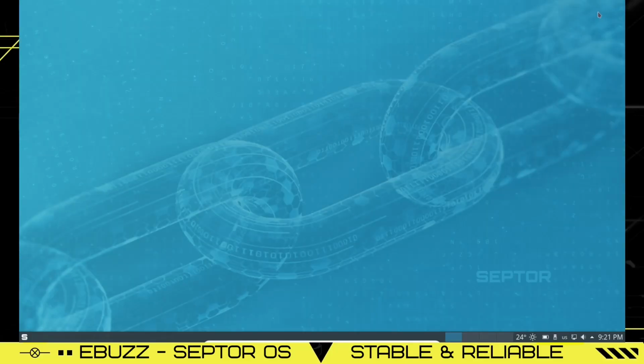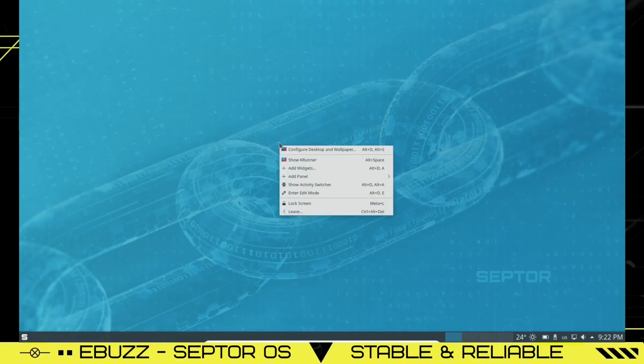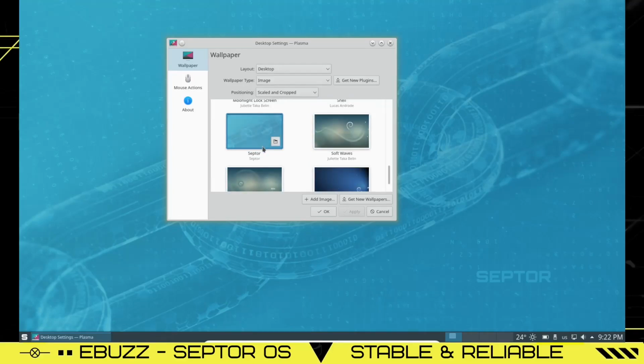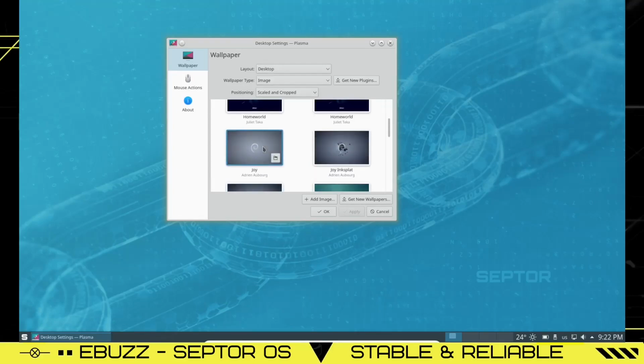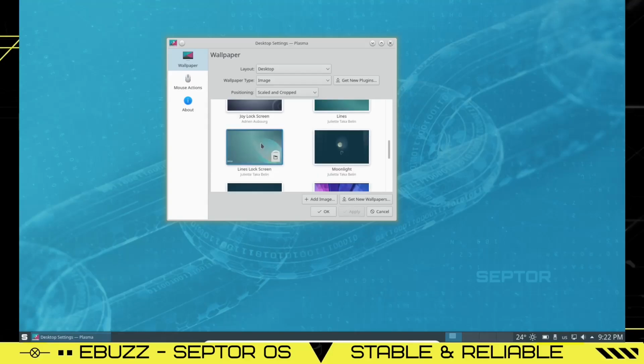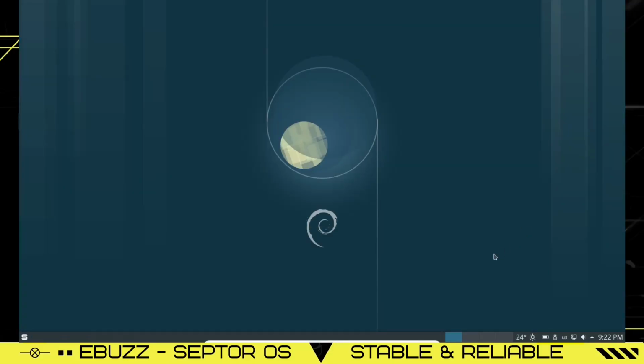And here's what you're met with when you boot it up on a live USB or you have it in a virtual machine. Very beautiful background right off the bat. Let's go ahead and right click and see if we can change the background. It's got the Septor background that we currently have. And then it comes with a variety of different Debian wallpapers, which I think is awesome because it is based on Debian. So let's go with a darker Debian and let's apply that. And there we go. As you can see, you got the same functionality.